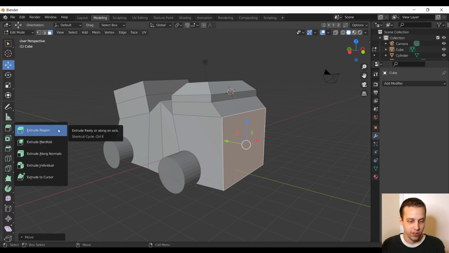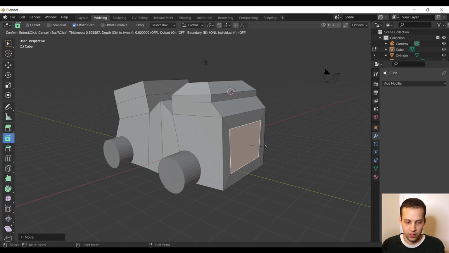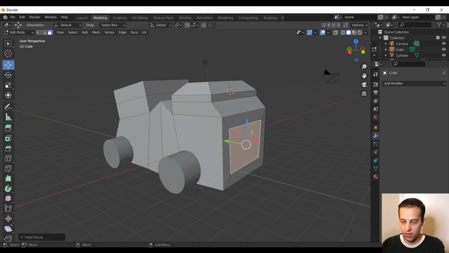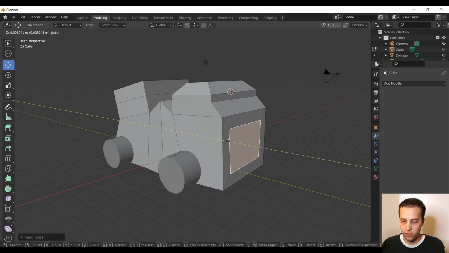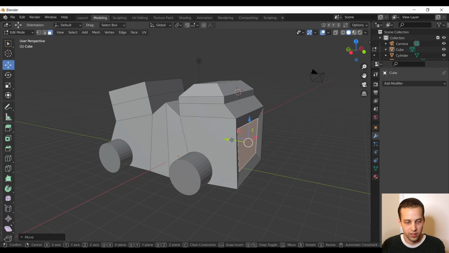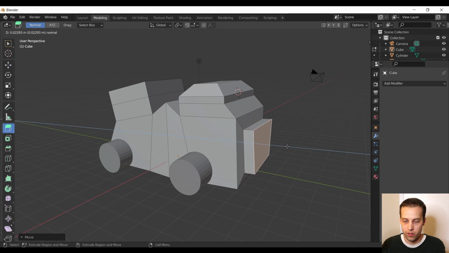Different ways to make extrusions. This is the inset faces. So if you want to inset a face, drag it in, scale it, and then we can pull it out. Let's do another extrusion.